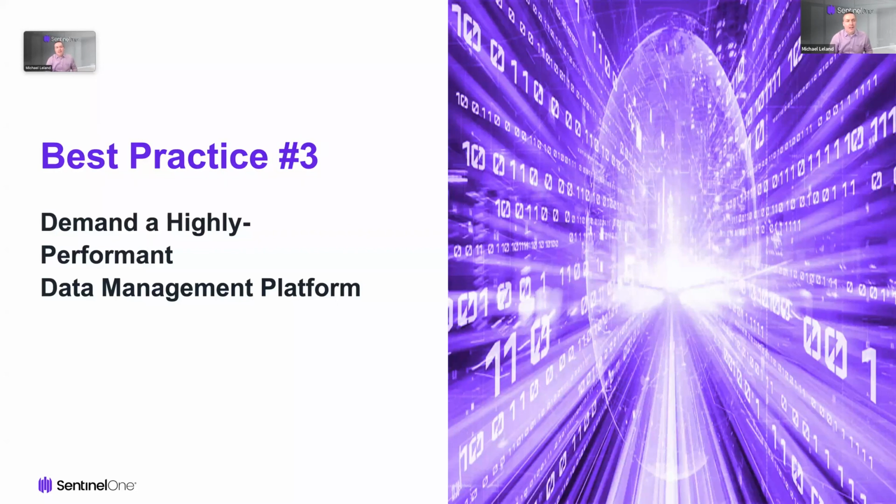Okay, so let me take this one, Resha. So best practice number 3 is really understanding that security is a data problem, and the only way to solve a data problem is by having sufficient compute resource behind the data management solution to ensure that you can handle both the volume, the scale, the scope of the challenge that XDR is set out to solve.